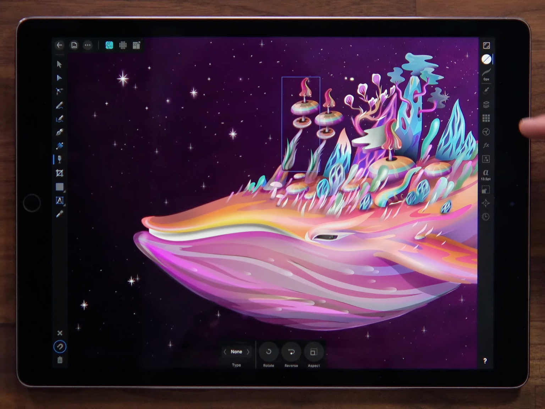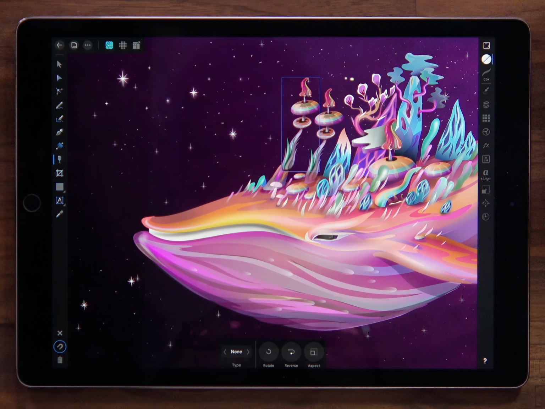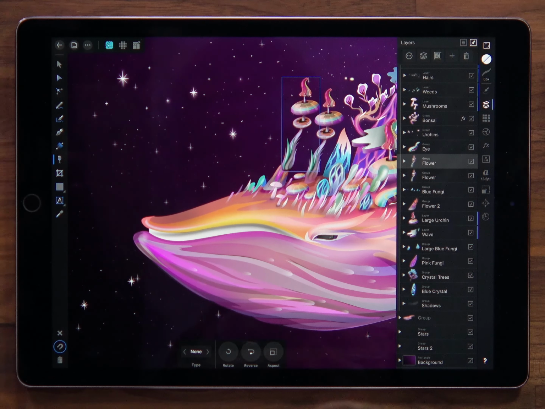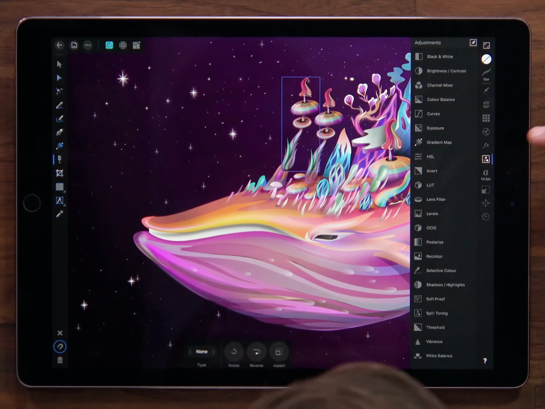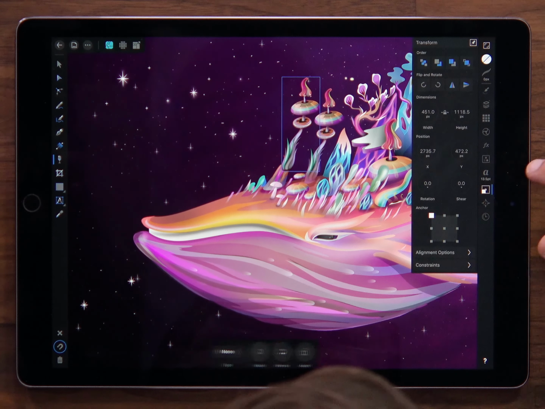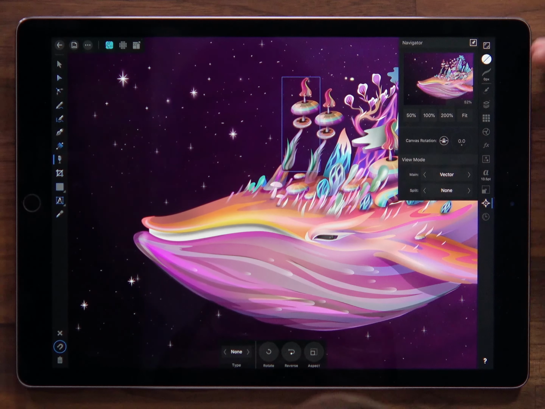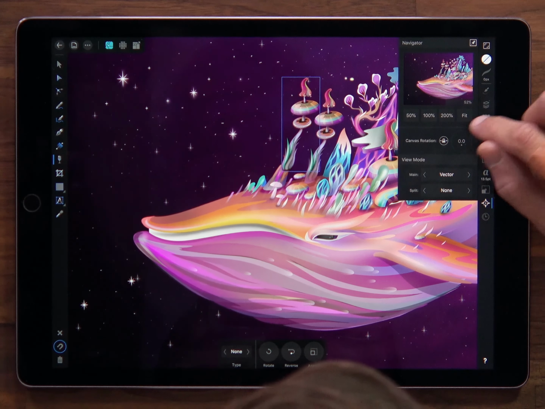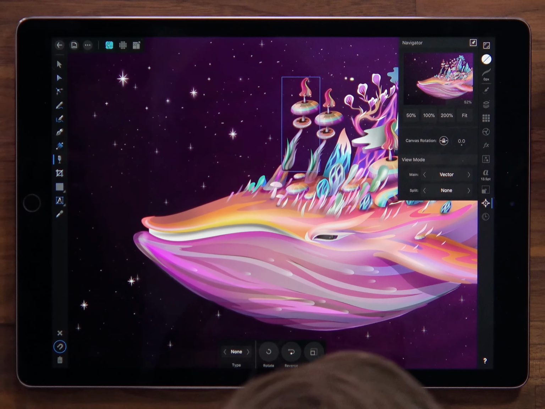So let's move on to the right hand side here, and these are the studios. They basically give us access to a lot of the app's advanced functionality. For example, we have the layer studio, which gives us access to the document's layer stack. Then we have the adjustment studio, where we can add non-destructive adjustment layers. We also have the Transform Studio, where we can manipulate objects in great detail. And also we have the Navigator Studio, where you can change the zoom level, set the document to fit the screen, and also change the canvas rotation, as well as other options.